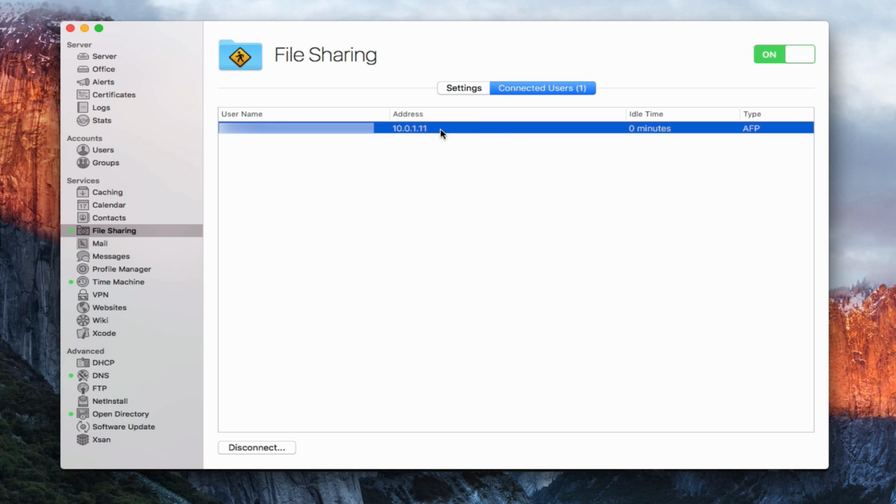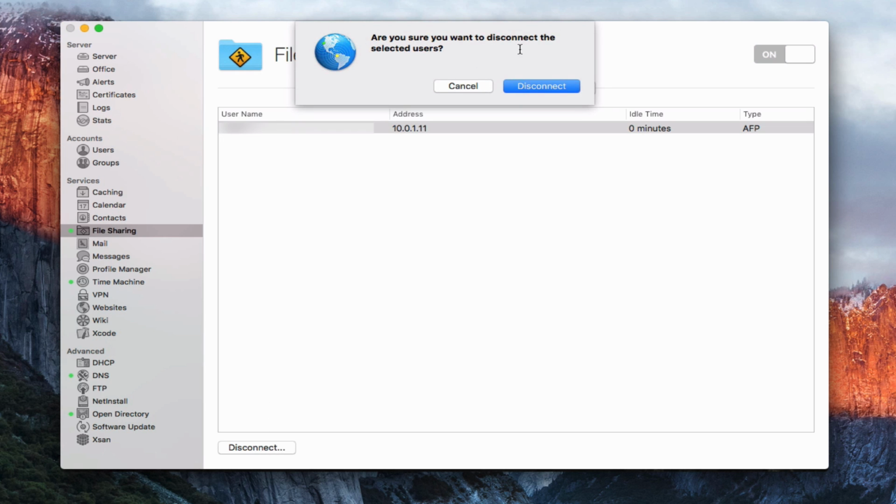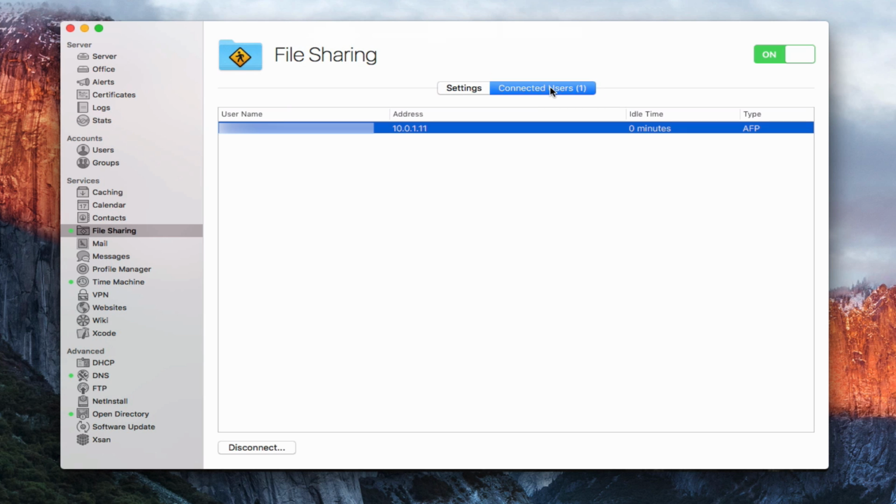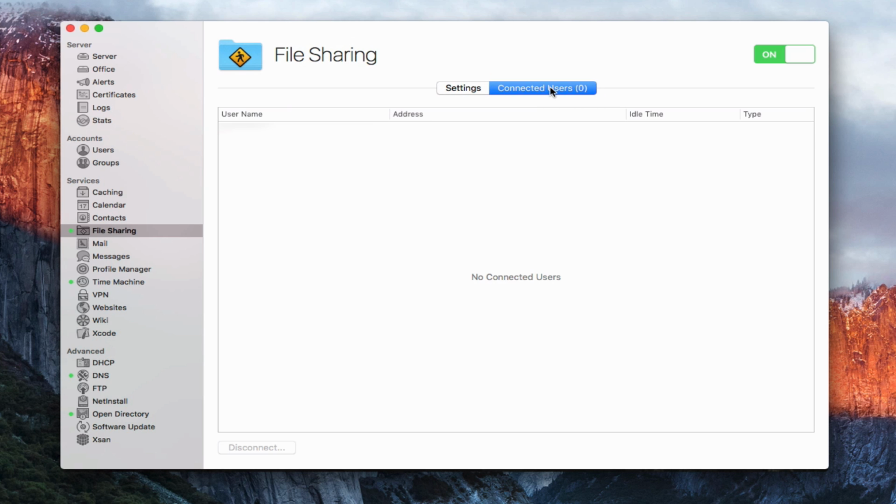And so what I can also do, if I wanted to, is disconnect this file share from the server. So if I've got a user that's looking at files maybe they shouldn't look at, or I don't want them to have access to, I can kick them off just by clicking on this disconnect button right here. And it says, are you sure you want to disconnect the selected user? I'm going to say yes, I'll disconnect the user. And so now it's going to disconnect that user from the server.